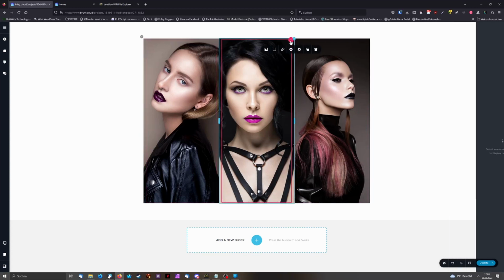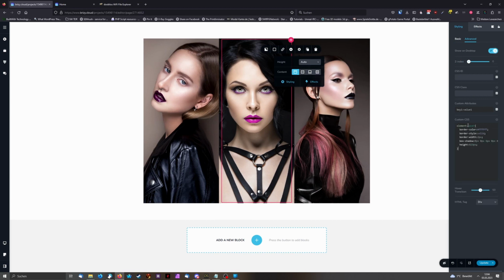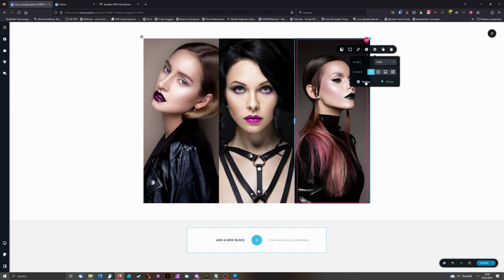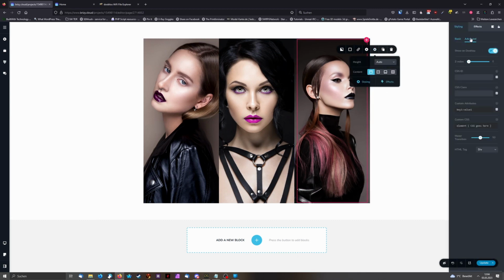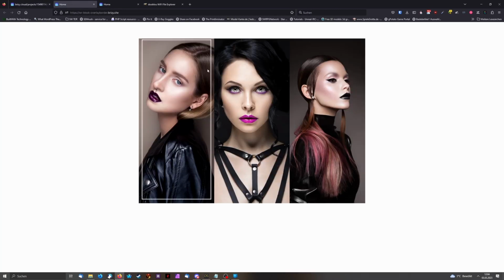And what we do now, we just copy this CSS code into every one of our elements. Advanced and copy paste. And now let's update and have a look. There we are. Very simple, very easy. Now let's talk about the code.